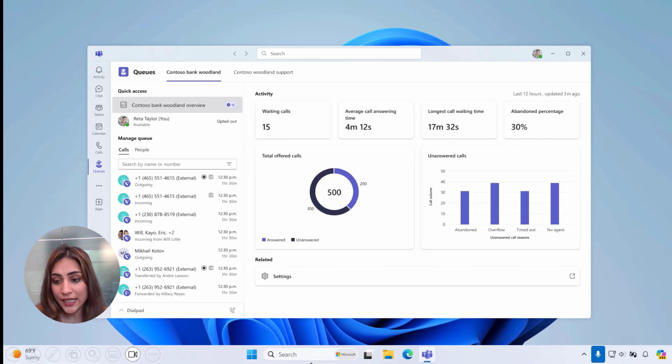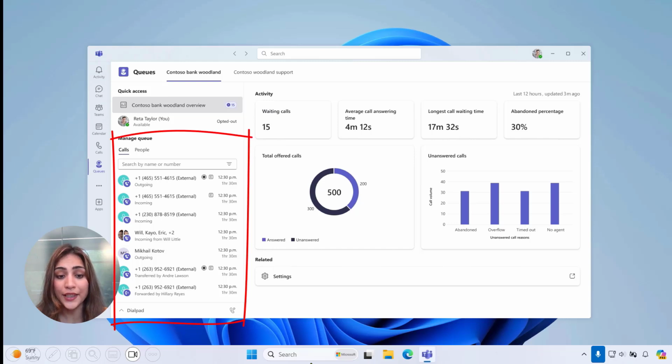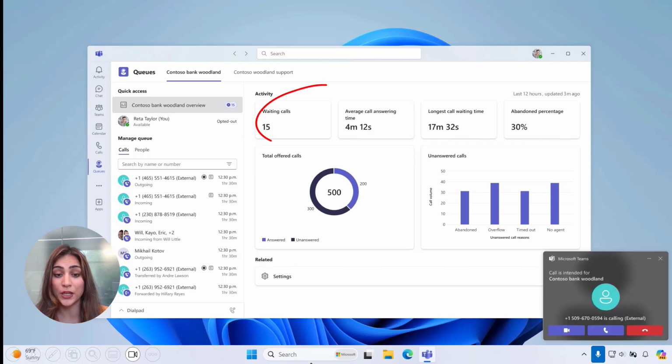So on the agent side, who is using Microsoft Teams and also the Queues app, this is the view. On the left, you can see that there is a call history of all the calls that they have received. Then there are analytics like how many calls are waiting in the queue, what is the average waiting time, and so on. On the agent side, they will actually receive the call just like they do from other Teams users.